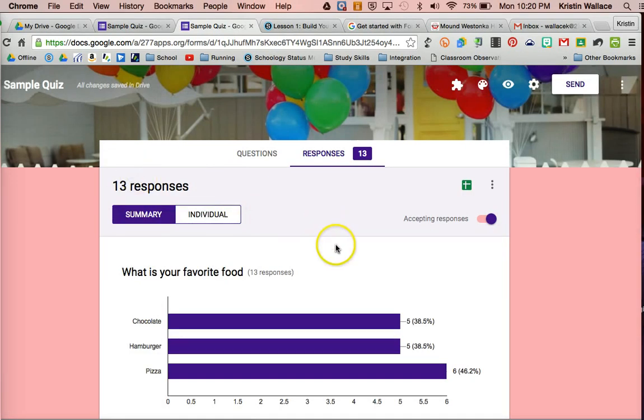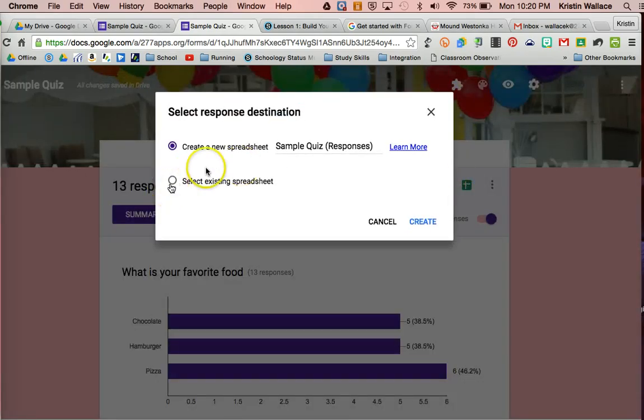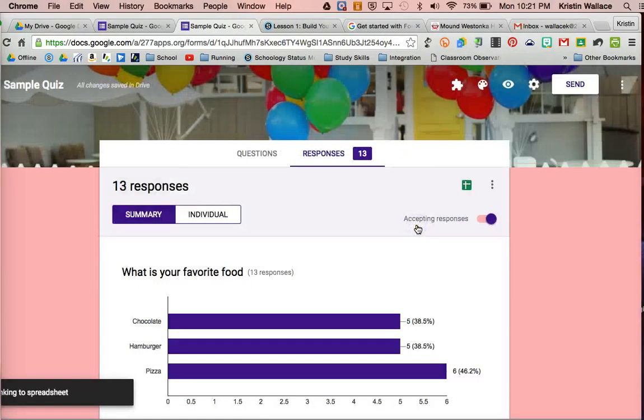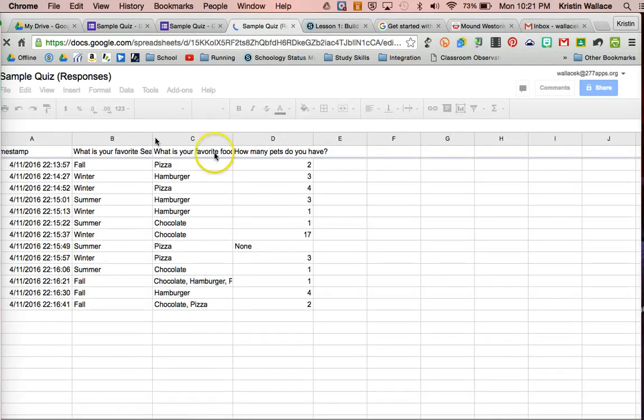You also can choose where else you want to get the responses. So in addition to seeing the summary of responses here, you could have the responses created into a spreadsheet. You can create a new spreadsheet or you can put them into an existing spreadsheet. So in the forms course, you'll learn all about how to manipulate data in a spreadsheet, and that's one of the things that you can do here with Google Forms.